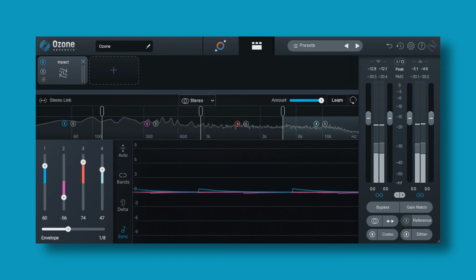Now finally we have the impact module. The impact module is, as they call it, a microdynamics processor. It's also a multi-band module with up to 4 different bands. Positive values will result in expansion, giving you a more open and punchy sound, and negative values will result in compression, giving you a more dense and glued sound.